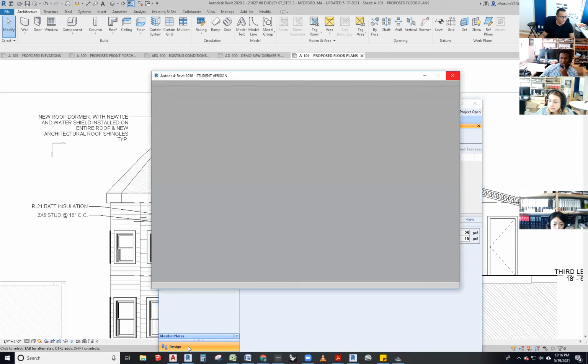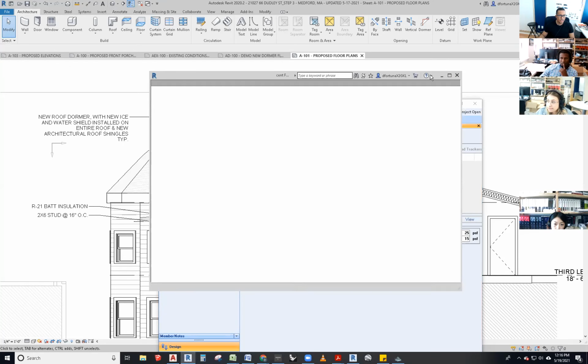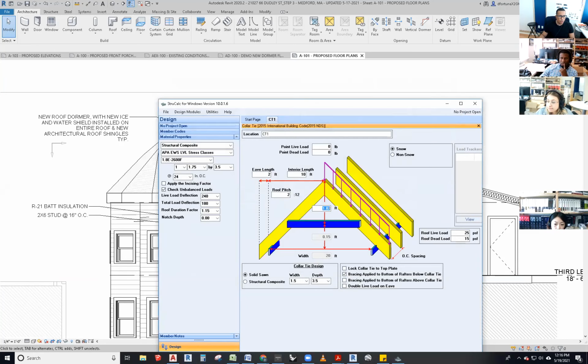Now, when you want to open Revit, it doesn't open right away. When you don't need it to open, it really opens right away, right? It's like super crazy. Let's close that out.